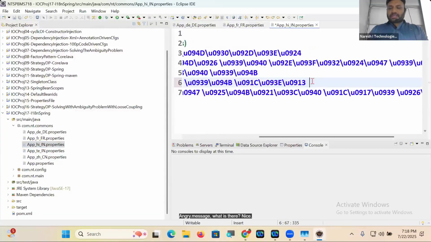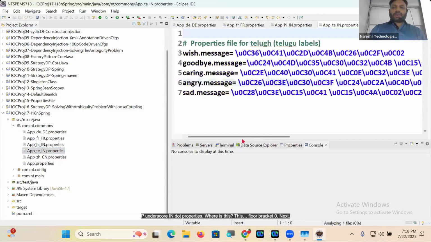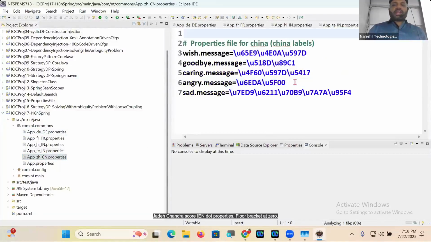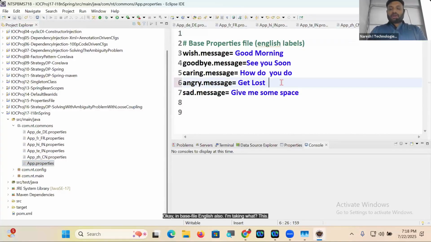Angry.message, what is there? Nice. TE_IN.properties, where is this? This. {0}. Next, ZH_IN.properties, {0}. Okay. In the base file, English also, what am I taking? This.